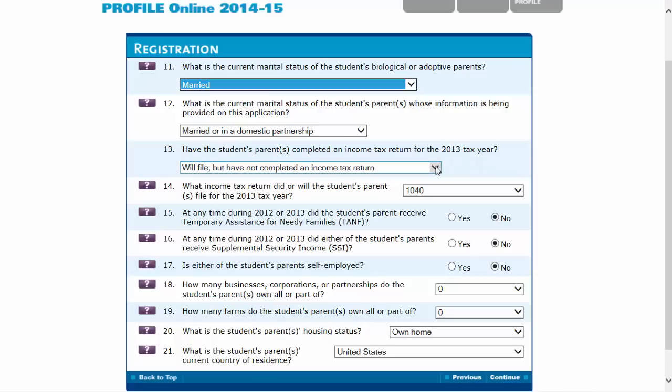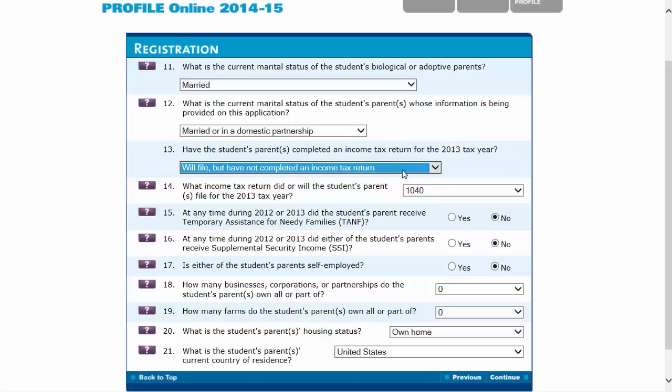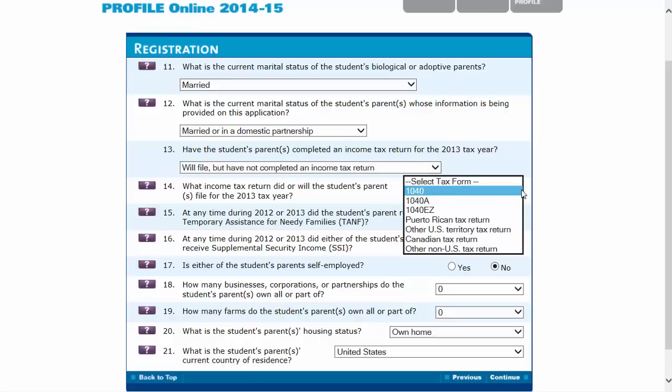Same question as with the students. Do we have a complete tax return or not? In this case, we're going to say, I do intend to file a tax return, it's just not done yet. And the question is, what type of tax return will that be? And many parents end up filling out the 1040, a little more complex of a form.